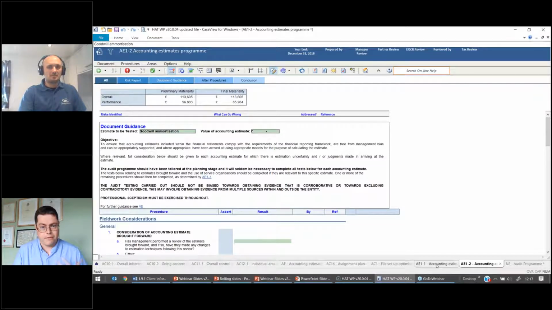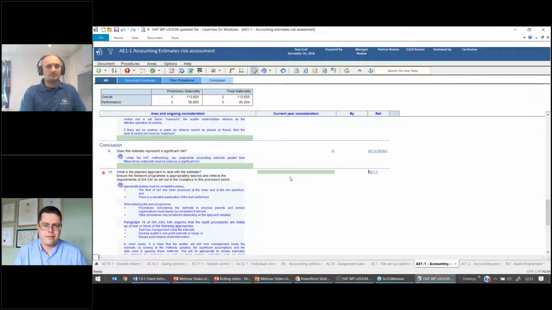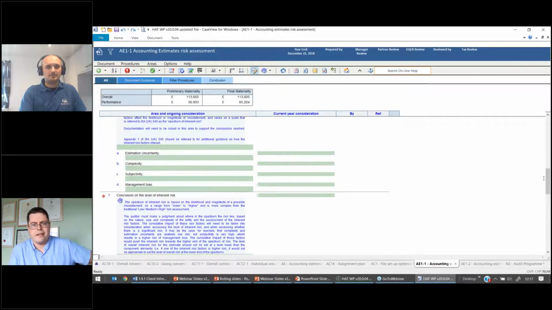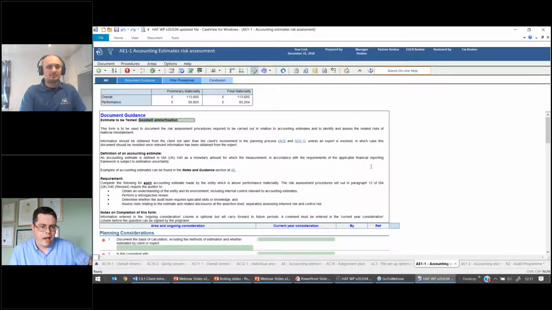You can, obviously, if it's known at the planning stage, enter the value of the estimate into the program as well. I think we're just about into the audit program rather than the risk assessment. Could we just go back to the risk assessment for a second? Fantastic. So really it's a 2-stage process, which we've obviously just demonstrated back to front.